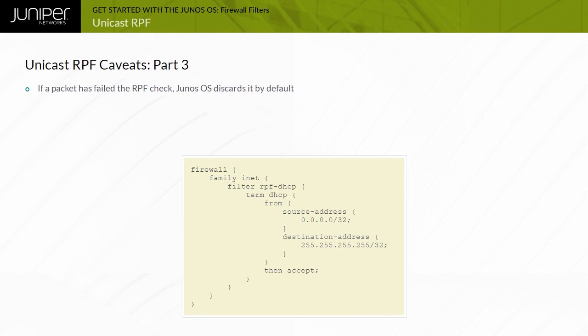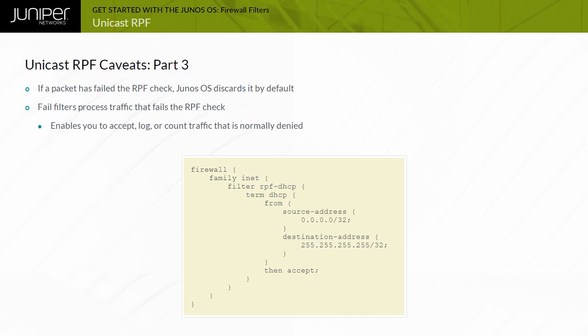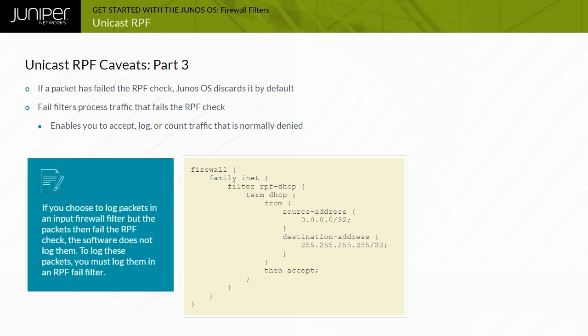When a device running Junos OS finds that a packet has failed the RPF check, it discards it by default. However, if you specify an optional fail filter, the device processes packets that fail the RPF check through that filter prior to discarding them. In the fail filter, you can perform all the actions and action modifiers that you could in any other firewall filter, including accepting the traffic despite the packet failing the RPF check. Note that if you choose to log packets in an input firewall filter, but the packets then fail the RPF check, the software does not log them. To log these packets, you must log them in an RPF fail filter.